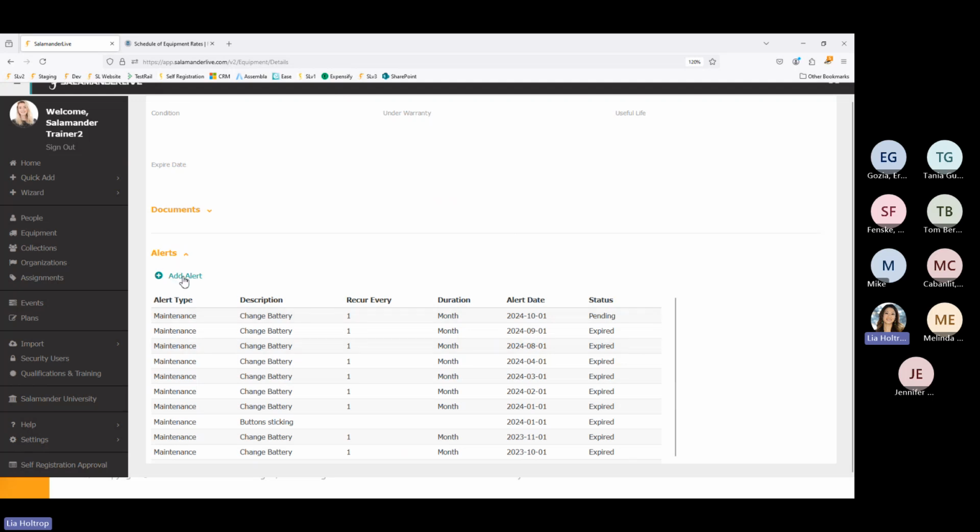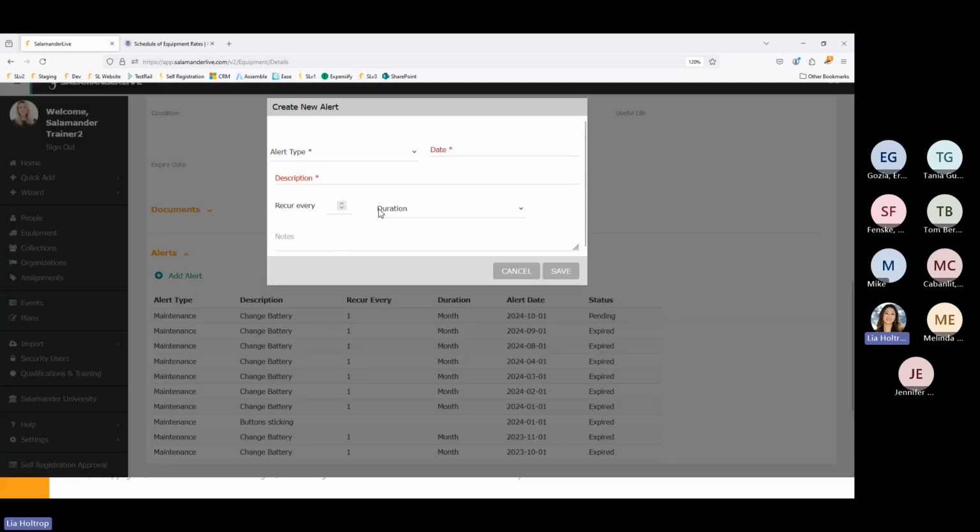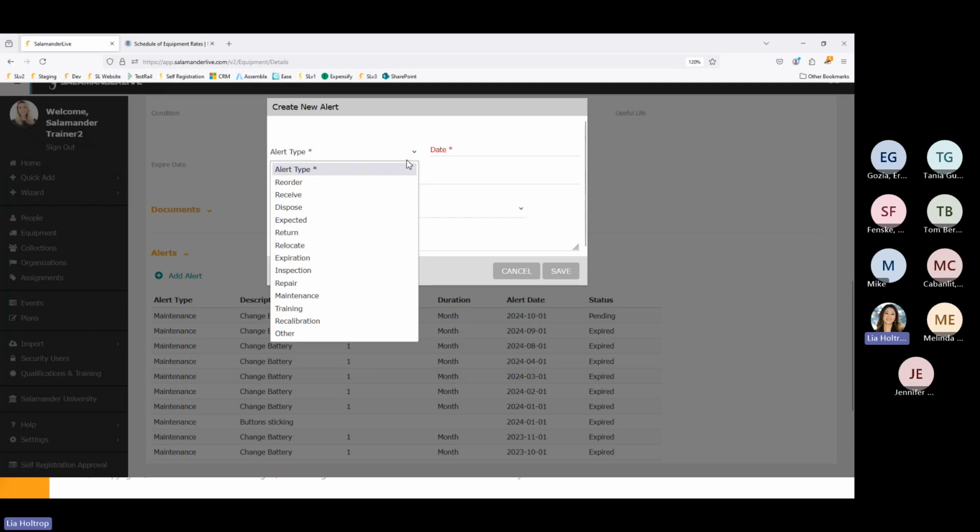So what you can do is click on Add Alert, and you can select your alert type. So there's all these different options, right? You can set up for when you need to reorder this item by, when this item was received, when it was disposed of, expected, etc. So you have your options in here. If it doesn't fit any of these types, you can select other as well.